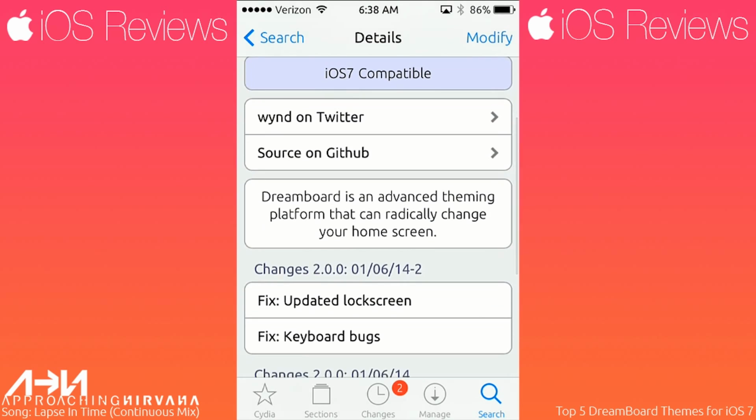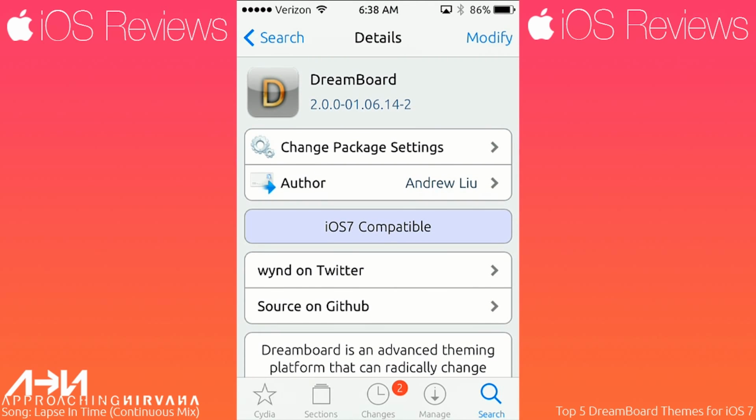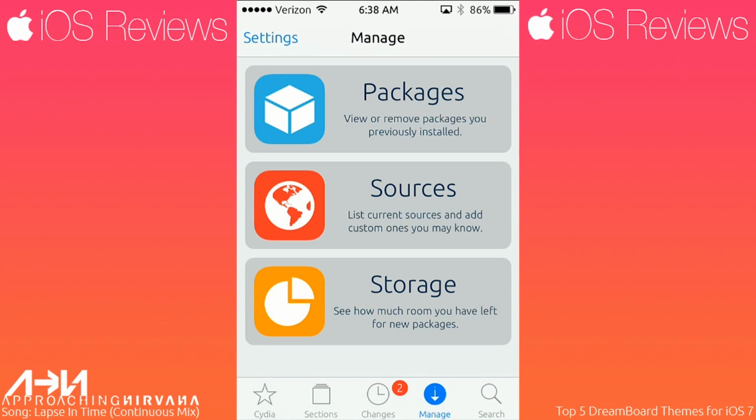As you guys can see, DreamBoard is an advanced theming platform that can radically change your home screen. And it's not just your home screen, it's actually the way that your iDevice functions, and we'll get into a little bit more of that in a moment when I load it up.